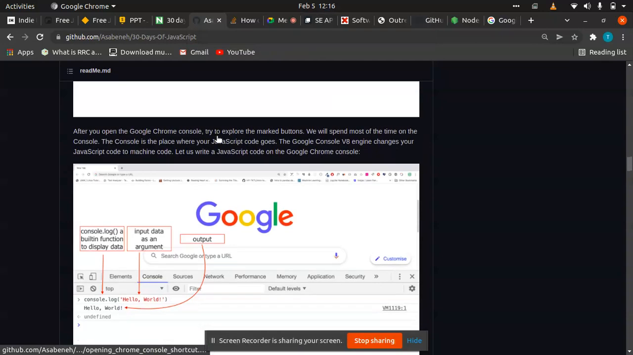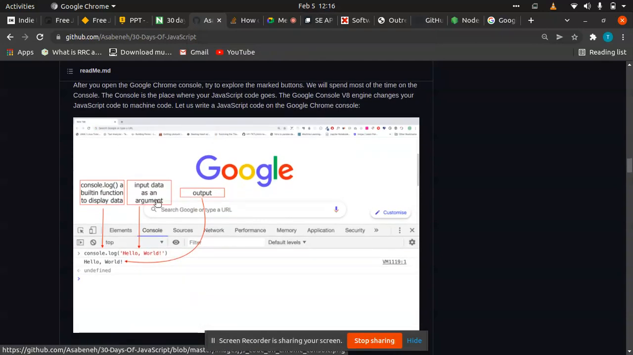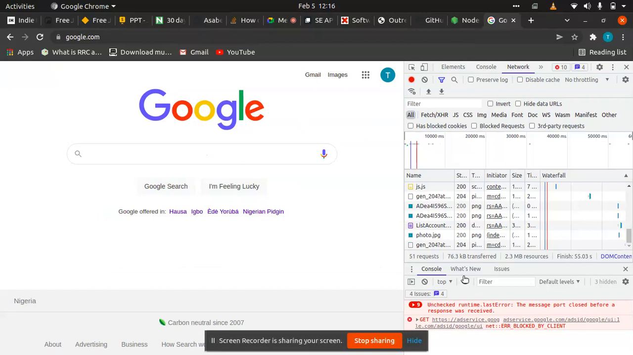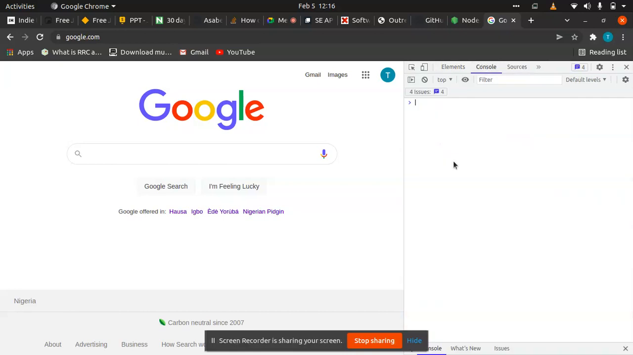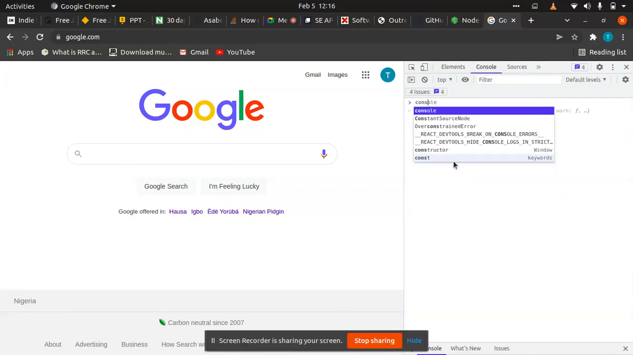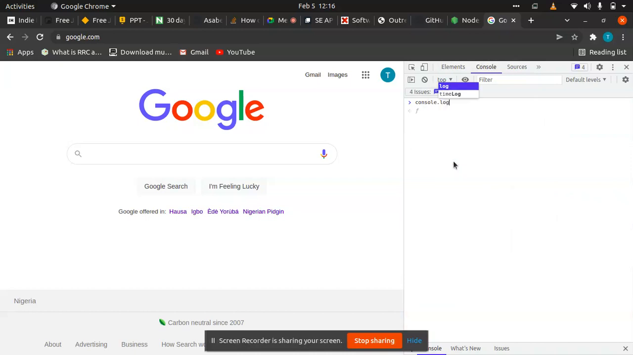Okay, so let's move over. This is just showing you how the console works. So these are input details and argument and output. When you use console, let me show you an example. Go to our console, clear this, and let's take our console up. So you can do console.log.